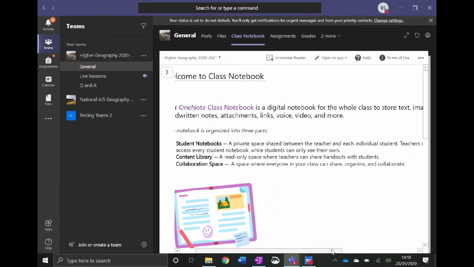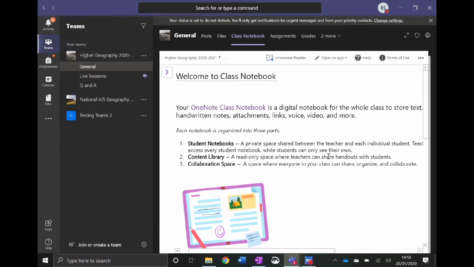So your student notebook is your private space where you can put in your work, and I can see it, but nobody else can. The content library is a read-only space where I can share work with you, so I can put some articles up or some worksheets up, and you can read them, but you then can't edit them, so they're there safe for everyone. The collaboration space is a space where, if we wanted you to work on a project together, you can go in and share and create a bit of work together.